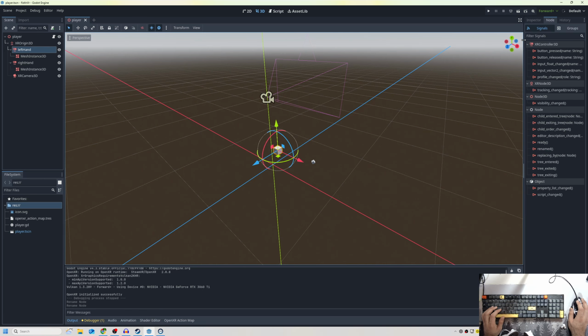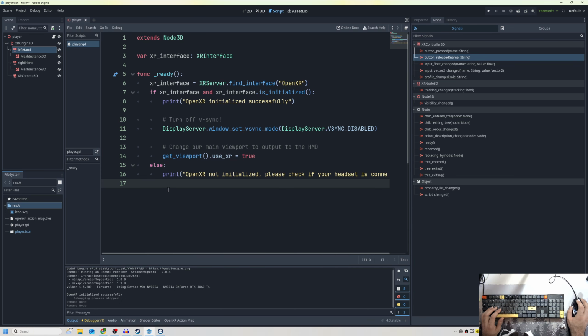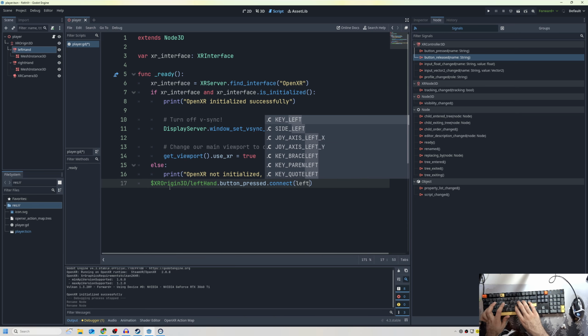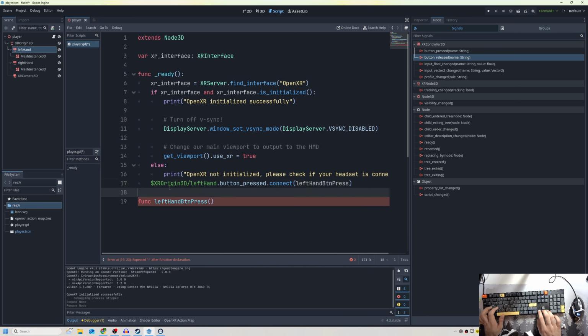I click node, you can see we have some signals here. So we have some button press signals, and I'm going to show you what happens if I connect my left hand. So I'm going to do $LeftHand.button_pressed.connect, and then put in the function name I want to call every time I press a button. So left hand button press. That's the function name, not the signal name, sorry. The signal name is button_pressed. Also, remember that it takes in a name, so we just get the button name.